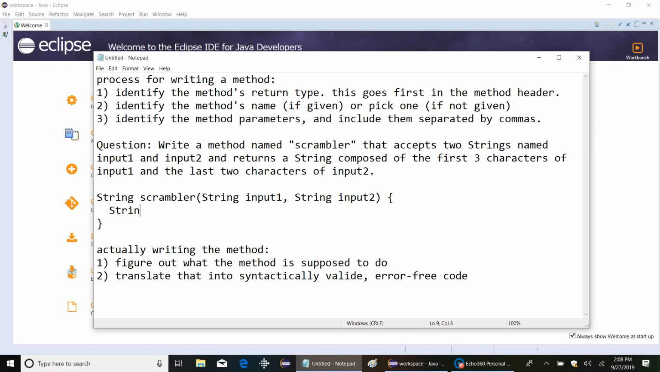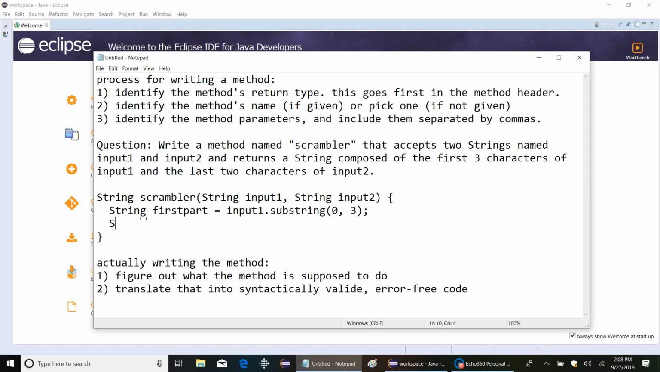So if we did something like String firstPart equals input1.substring(0, 3), right? That's going to be the first characters. Likewise, the last 2 from input2, you could do that as a substring, or you could do it as charAt. For the first one, you could also do charAt. You could just individually get the 3 characters. It's a little longer, but so we could do, for example, String lastPart equals input2.substring(input2.length() - 2, input2.length()).